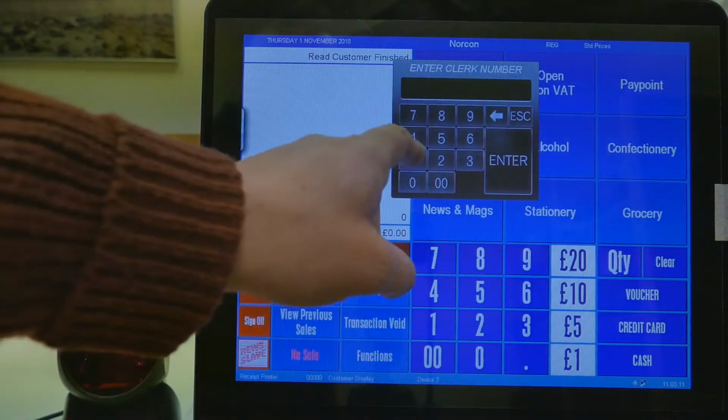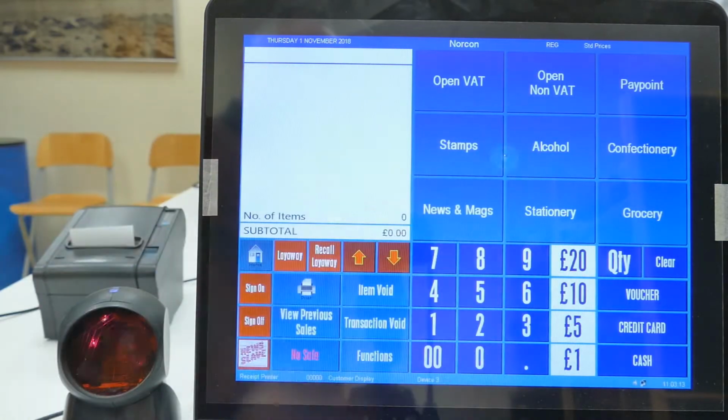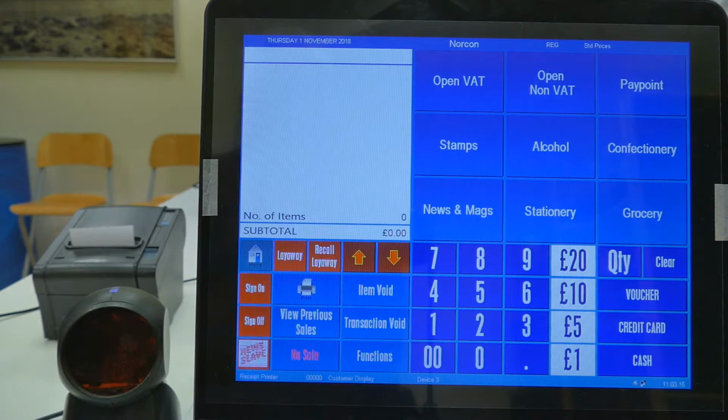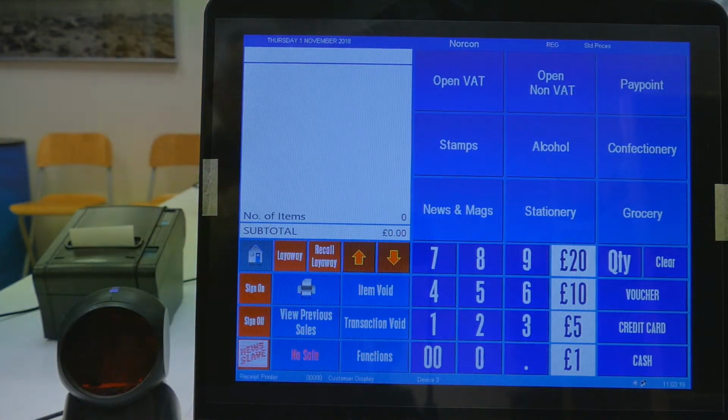We will sign on as a normal operator. Each operator will have their own sign-on code. The system is set up to customize by each individual shop. You'll see on the top right hand corner a series of buttons. These will be specific to your operation.